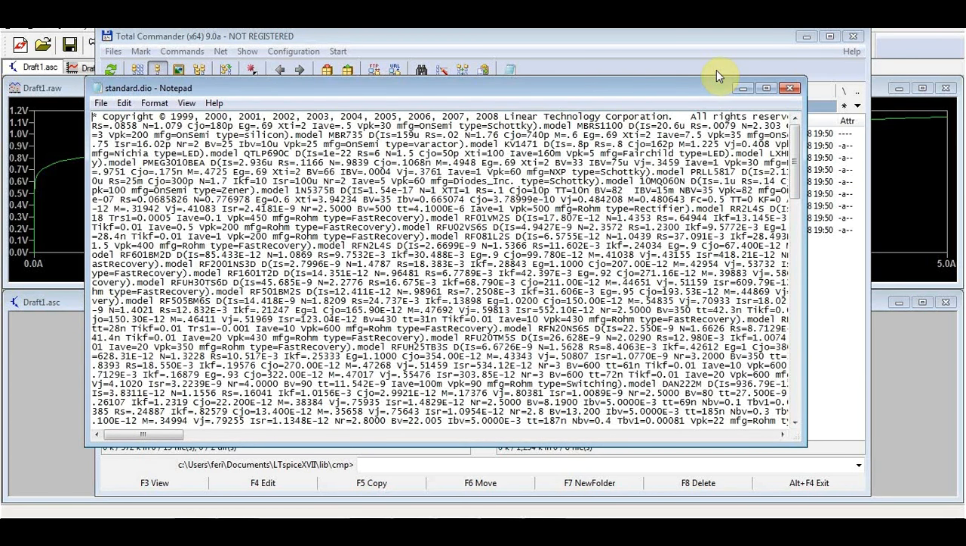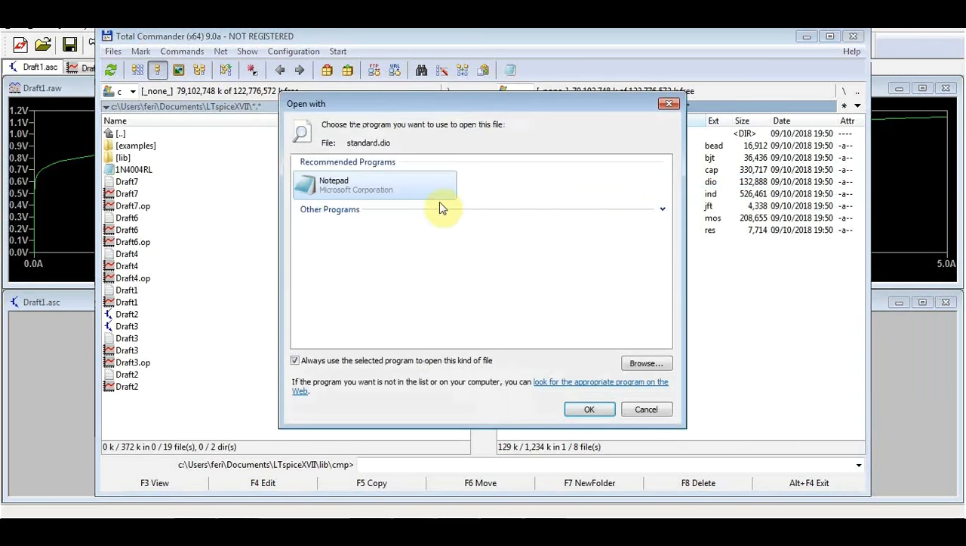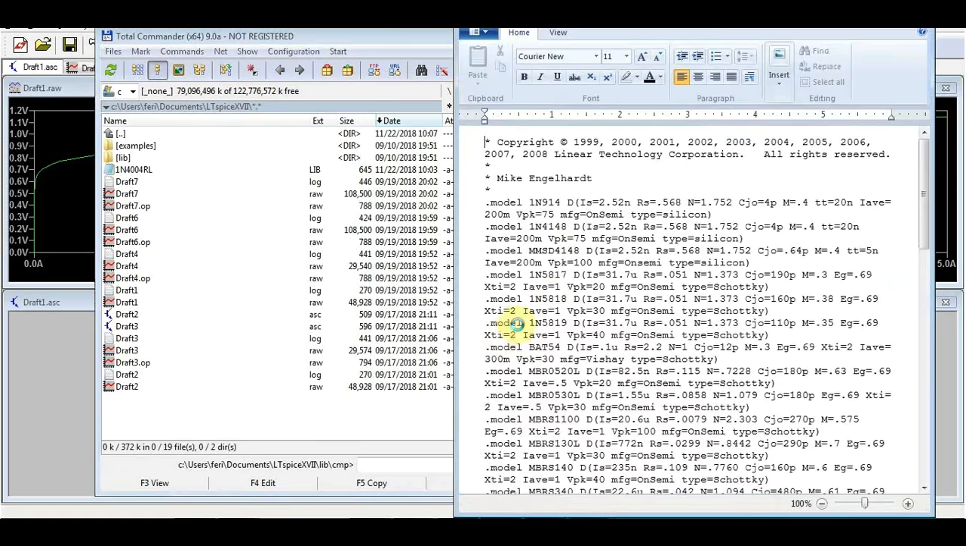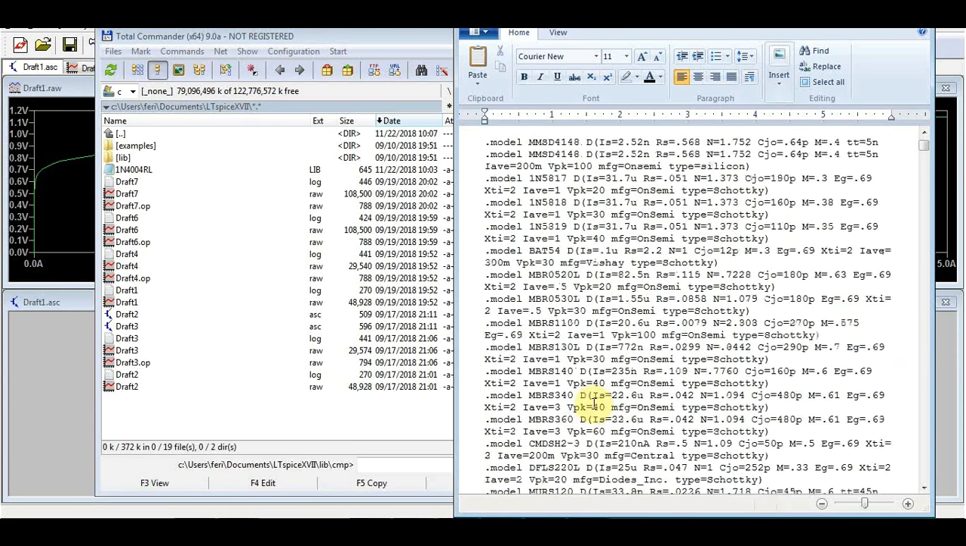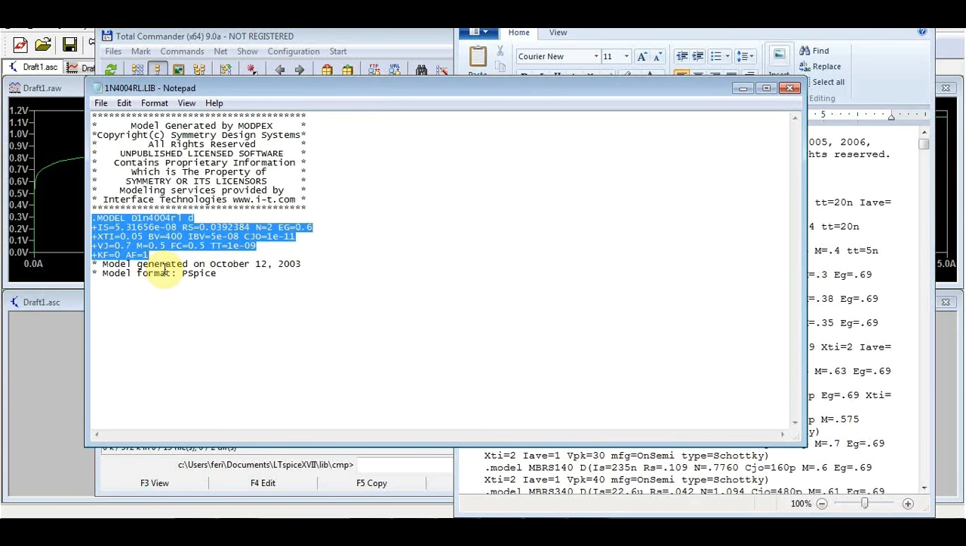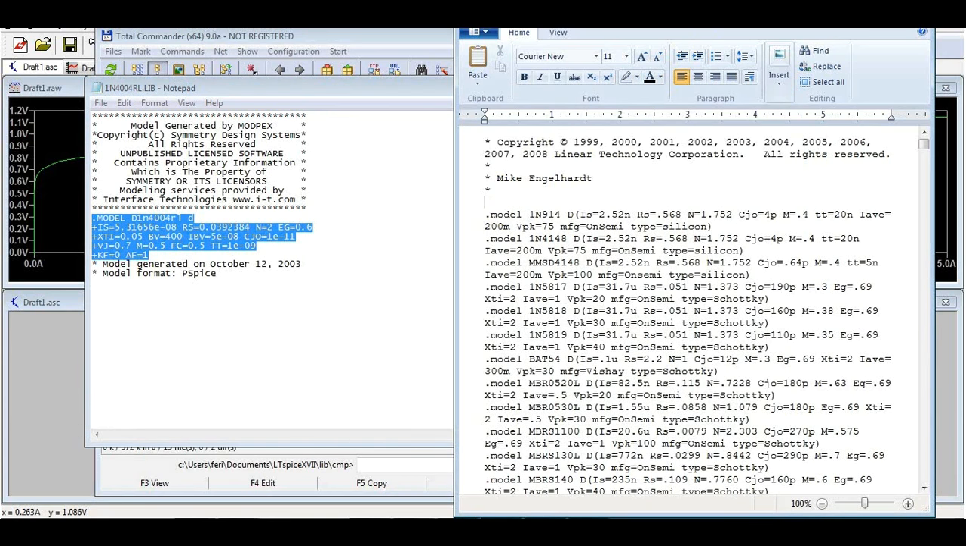No, we don't open it with Notepad. We open it with a different program. We will use WordPad. It's a bit better at displaying content. Now we have all of the models that the spice simulator knows about, all of the diode models. We can simply include our new model into this list. So I will copy the model from the library file and include it here at the beginning.